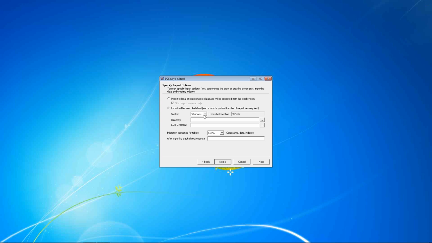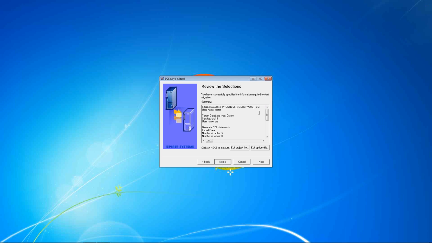Just one thing. Here you can generate Windows batch scripts or Unix shell scripts for doing the load into Oracle database. No other options are supported here. I'm using the first option because I've got a client of Oracle database installed on my current computer, so I can run the import on this local computer. Let's click next. Review the selections page. Some information is provided here regarding the objects that are being converted in this particular conversion process.